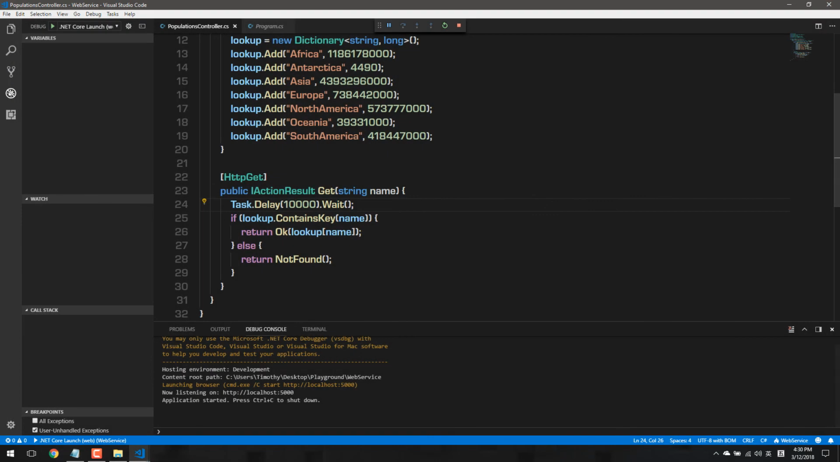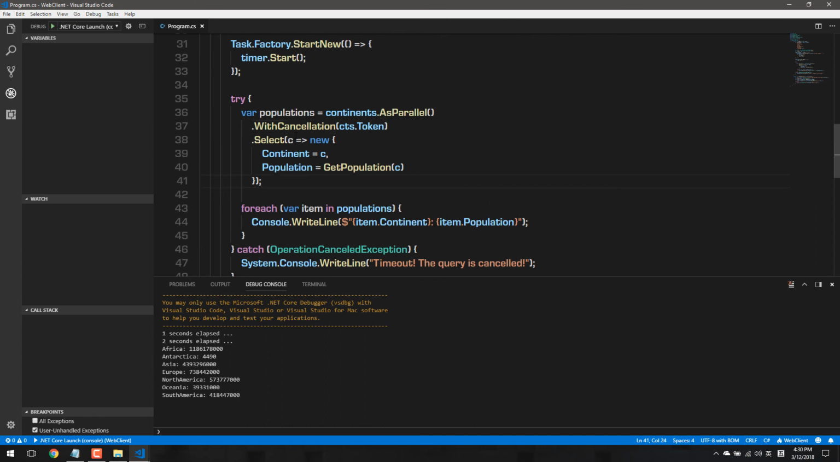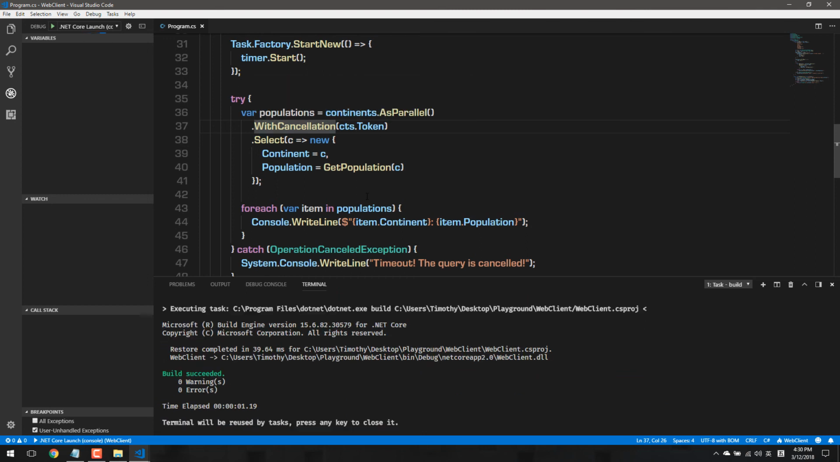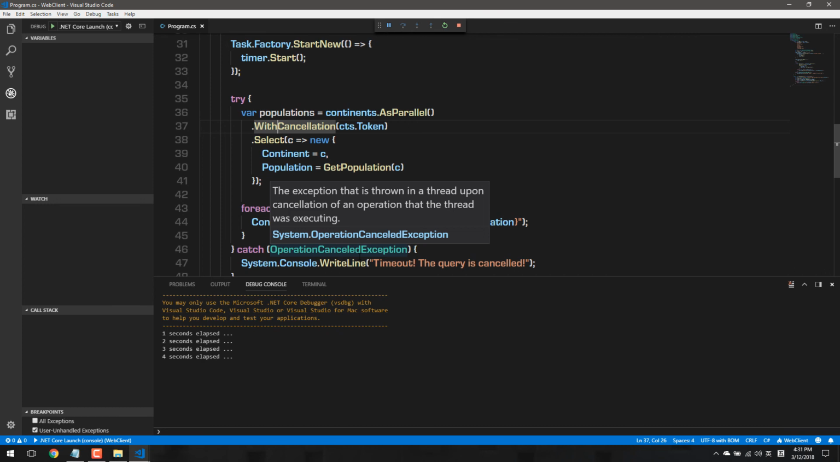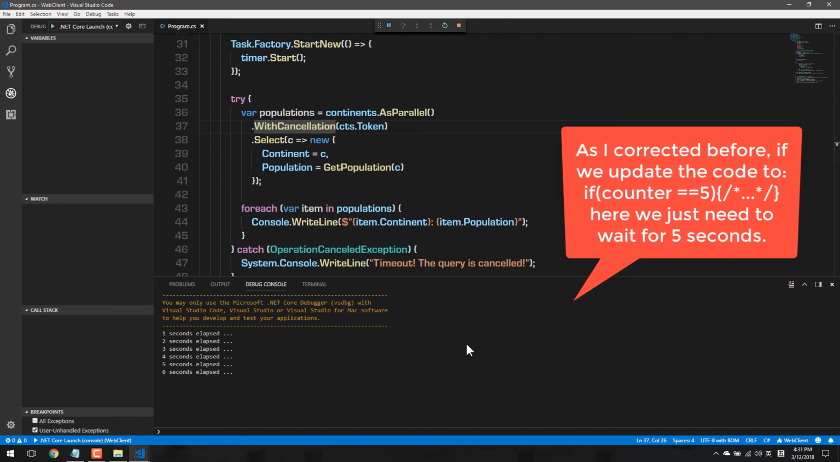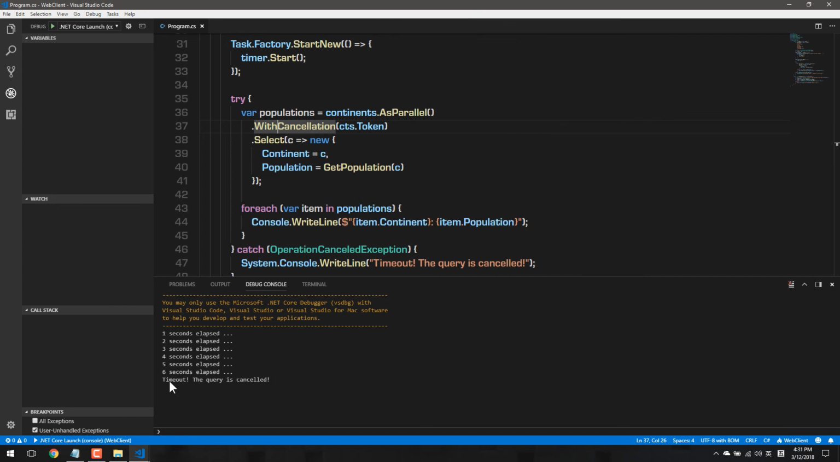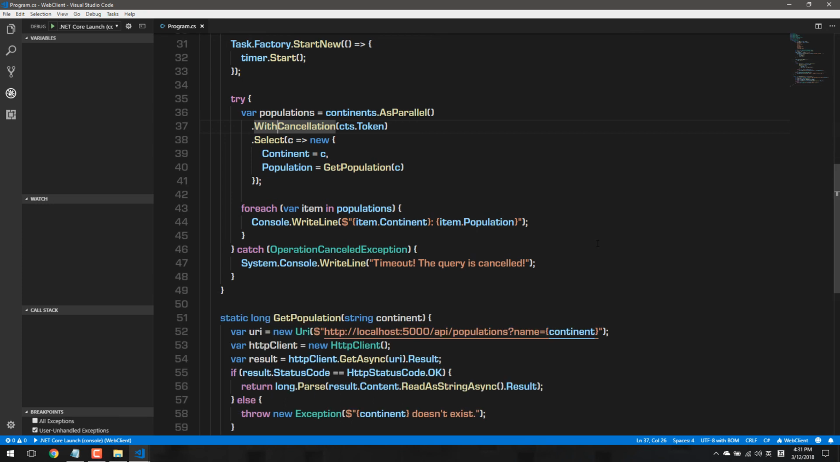And we close the web browser and go back to the web client and Control F5 to run the client. This time 1, 2, 3, 4, 5. And then we canceled the long-run PLINQ query, and we didn't get the result from the server. So this is the cancellation of a long-run PLINQ.